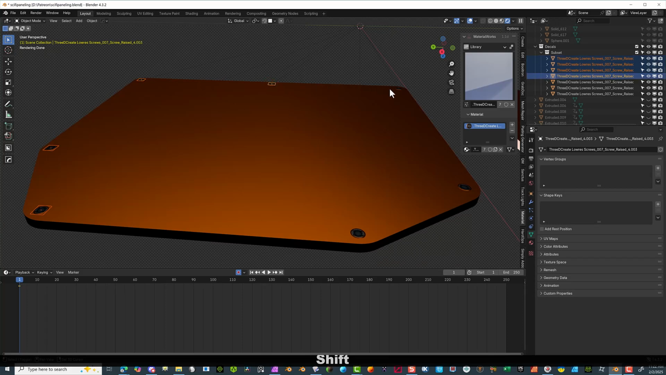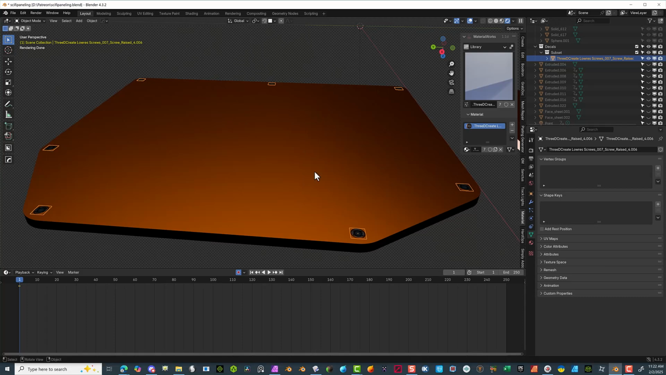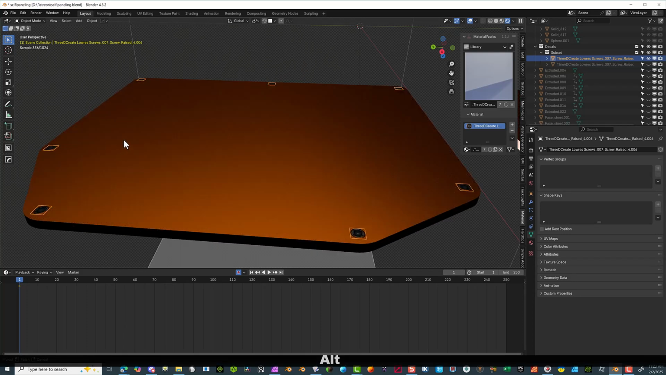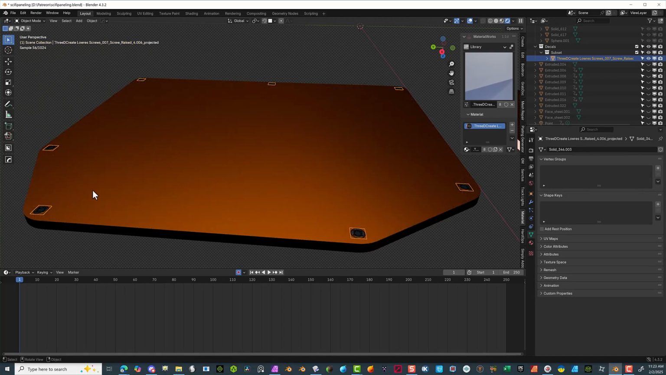Pick them all. And a couple things we can do here just to make it easier. We could just do a Control J, so it's basically one surface now. And we can also do the D key here, and we can project. I normally use the Alt key, hit the project, and I just bring this up and let go. And it kind of snaps onto the surface, right?